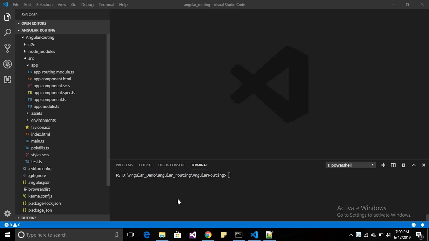Hey YouTube, today we are going to learn about Angular routing. Routing means what? To navigate from one view to another view, we use routing. So over here we will see how to route in Angular. For that, create two components from which we can navigate from one view to another view.